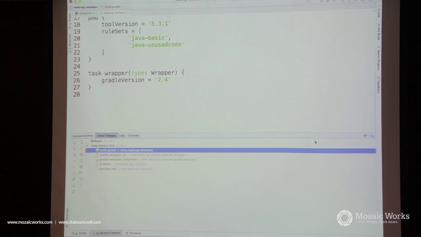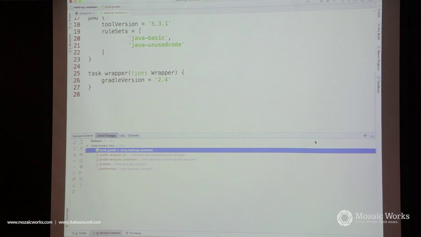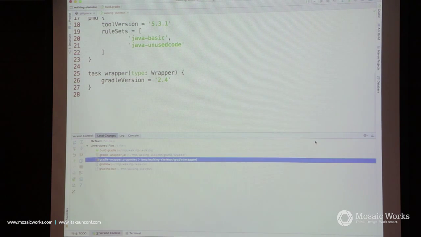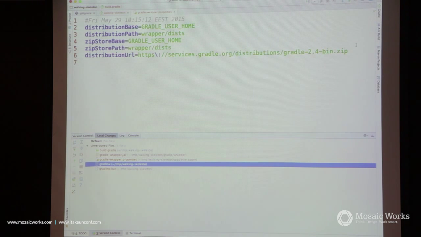I got 5 new files. Build Gradle has not been committed yet. This Gradle wrapper jar should be checked in, because that is the jar file that will actually perform the downloading of Gradle if you don't have it. There's some properties defined, so we know which version to use and where to find it. And then there's 2 shell scripts, or 1 shell script and 1 failure. That is a shell script for Linux-based computers and a batch script for Windows computers.